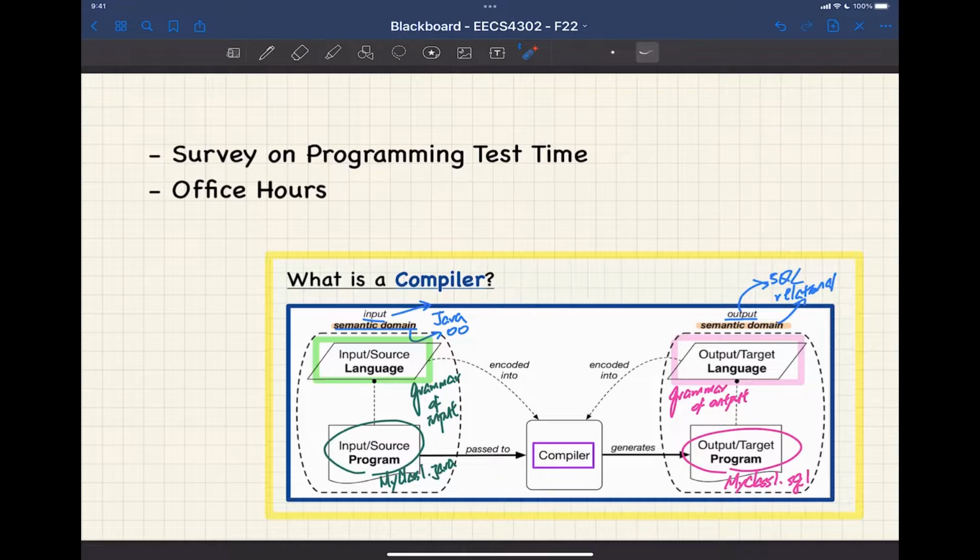So far, it seems like 2 p.m. to 4 p.m., around that range on Saturday, is our most preferred. It seems like. But we're going to see. But if you haven't done your survey, please do so as soon as you can. And office hours, you can see on the syllabus. We haven't covered too many things yet, but once we get closer maybe to the quizzes, you might have more questions.